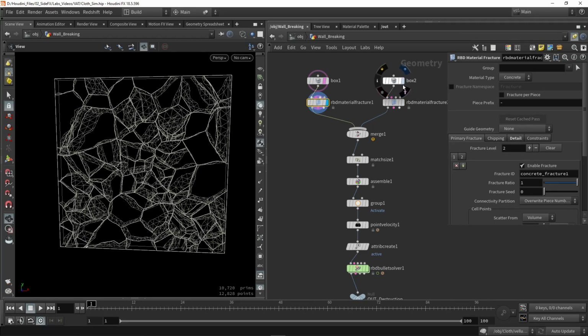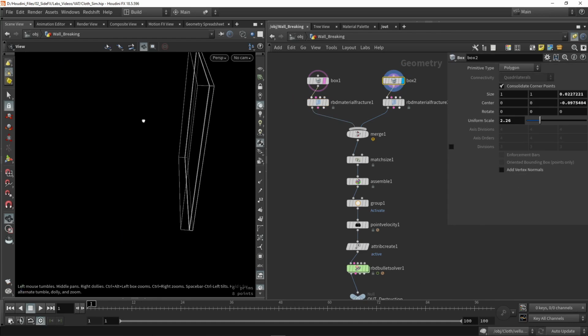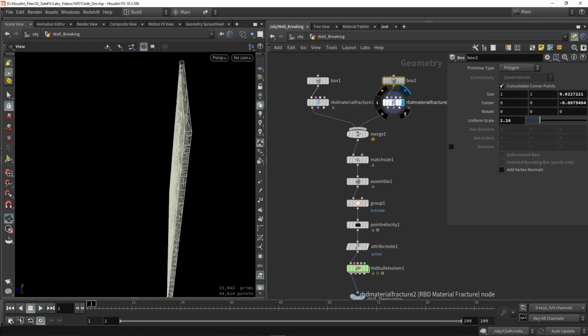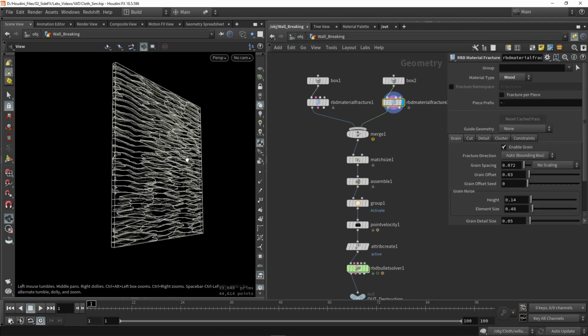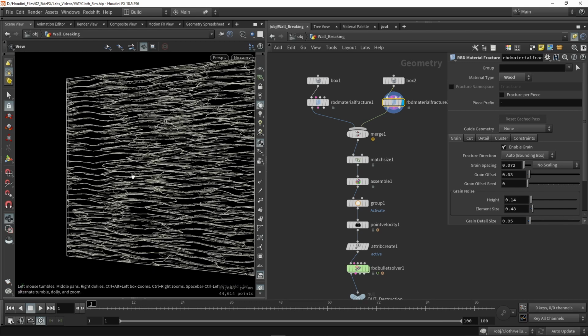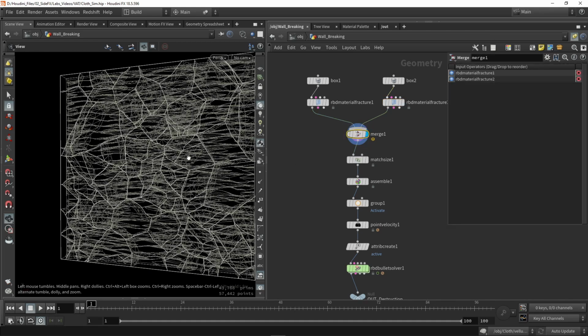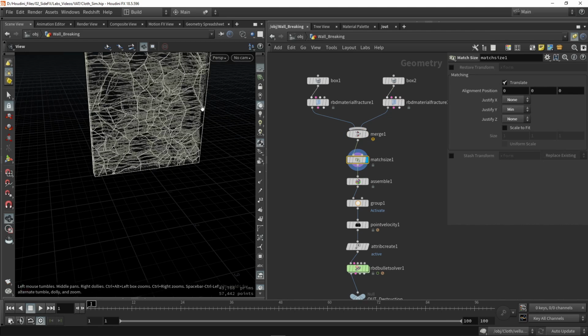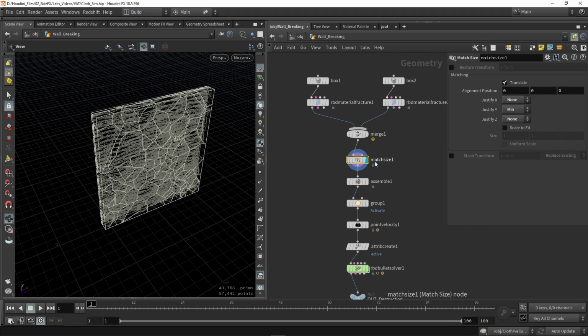Then I'm going to do another box. And this one is actually sitting behind my concrete wall. And this will then be my wooden pieces. So these are all wooden chip pieces. Again, using the material fracturing node and setting this to wood type. So we have this wooden structure there. So I'm just merging them together. I'm aligning them on the grid here, so it's automatically in a good position.